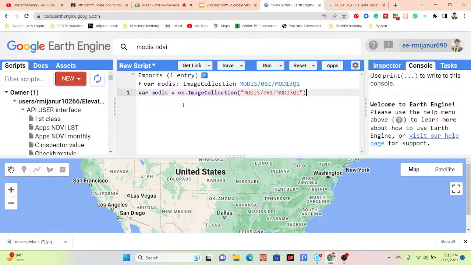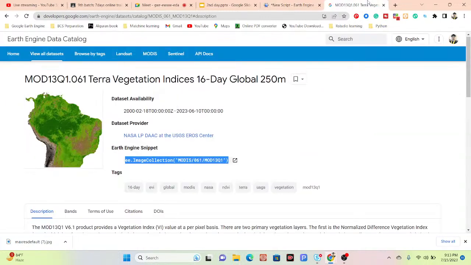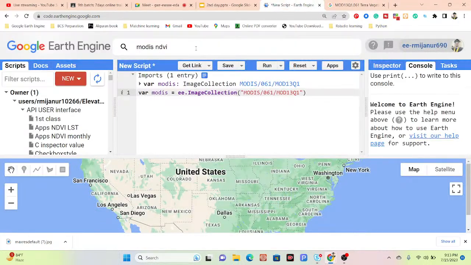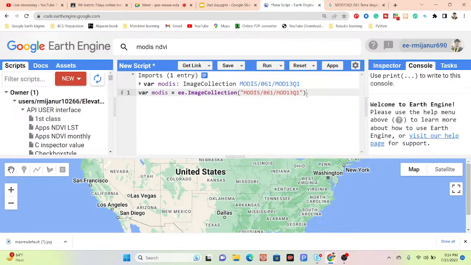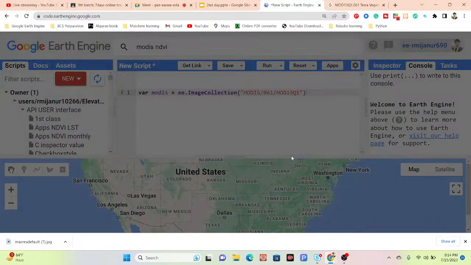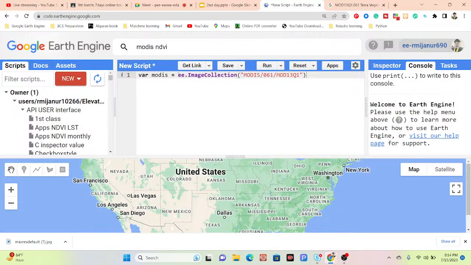So there are two ways when you want to import any data set in your code editor. You can simply copy the Earth Engine snippet from here, or you can search here for MODIS, write the name of the data set, and simply import it. Then the data set is imported in your code editor. This time I use the first one, so I remove that and import the data set using the snippet. Or if you want, simply search here and import it.